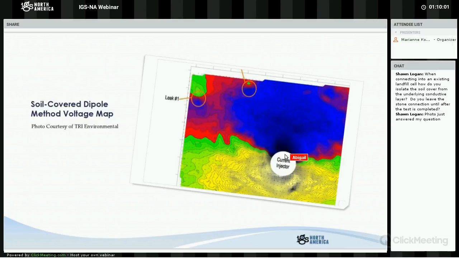And so as you walk, this map was created by walking back and forth as my cursor shows. So you're going forward, backwards, forward, backwards. As you walk past the current injector, you get negative readings. And so when you're looking for leaks in the data, you're looking for the exact opposite of the current injector. So in the survey area, it causes everything south of the current injector to be positive, everything north of the current injector to be negative. So it has a negative on top, positive on the bottom.